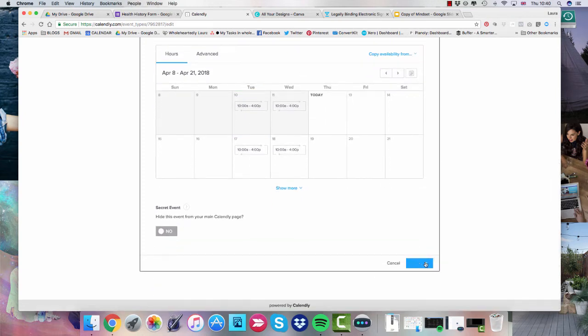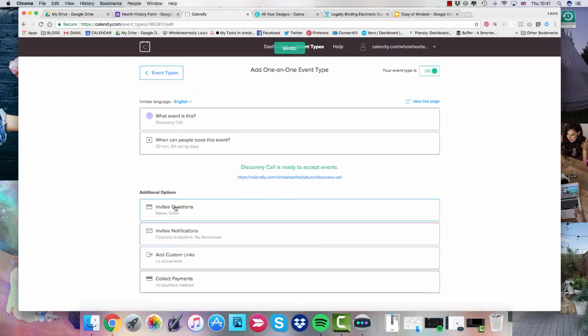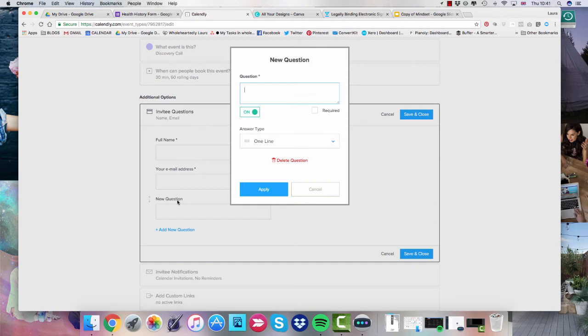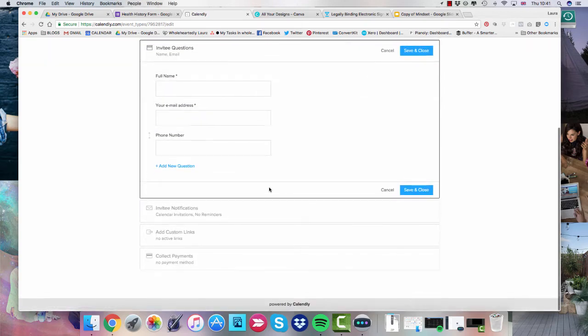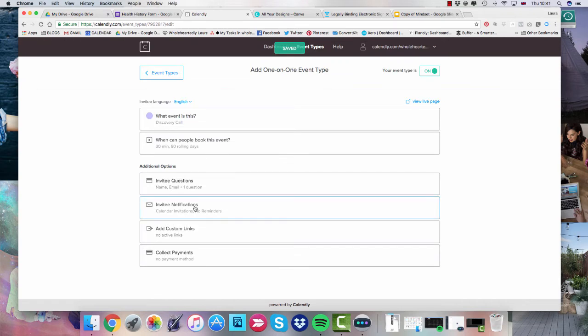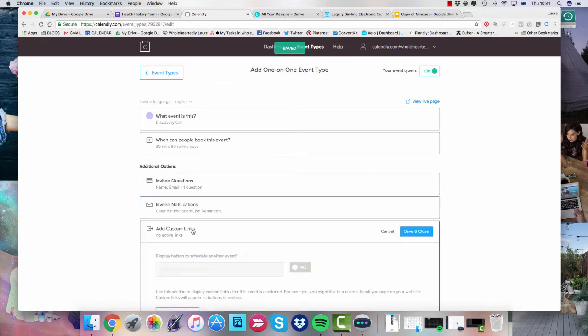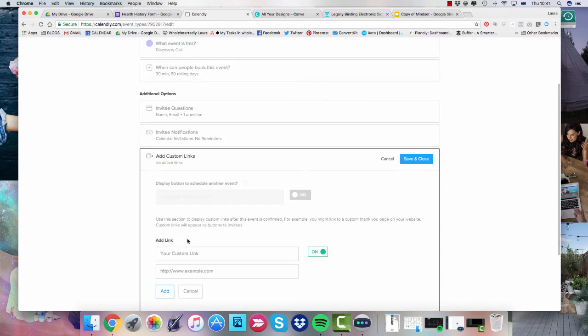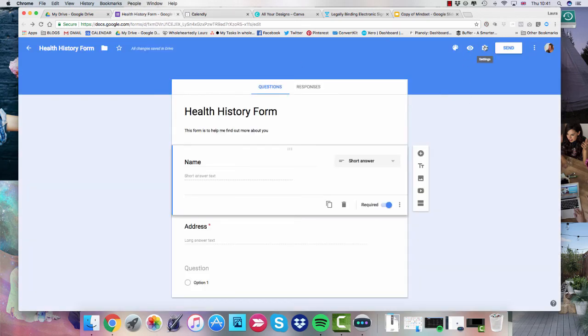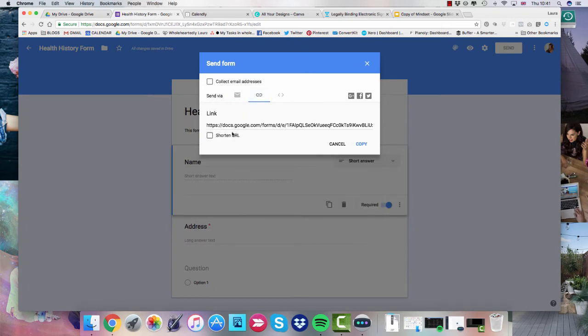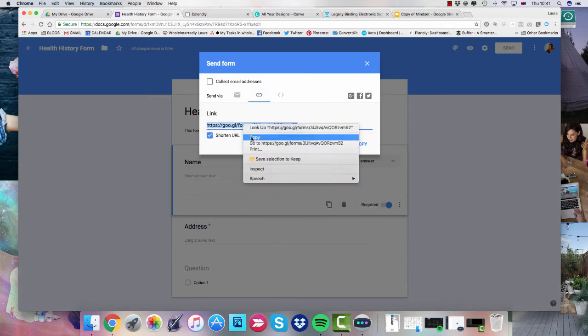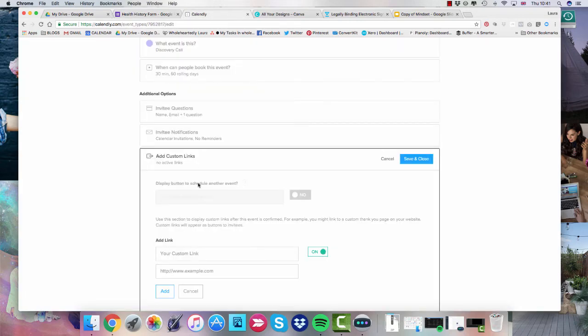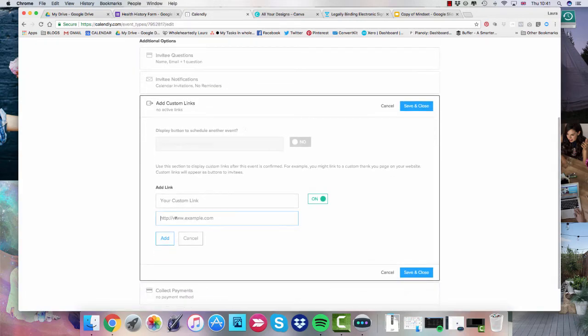And then you can start to add questions. You might want to add a new question, like phone number or Skype details or something like that, and so on. And then this is where it gets helpful. Now, I do believe that this is a paid option, but you could put in a custom link to your health history form. So you could come up here and get this link, and you could add that to here, and this could be health history form.